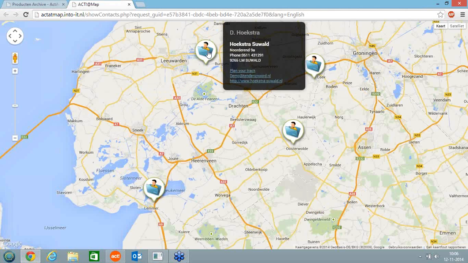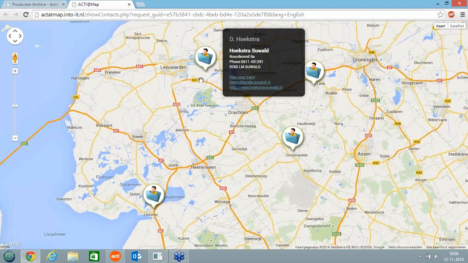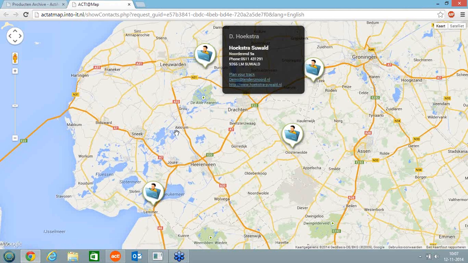If you click on such an icon, you can see the most important contact data, like the name, the company name, address data, and some links, like websites, email. For all this to work, you don't have to manually insert the geographical locations yourself, like the latitude and longitude fields. This is done automatically by ActAddMap Pro, based on the visiting address and the postal code of your contacts. The software uses the Google location service for this. So let's return to Act.